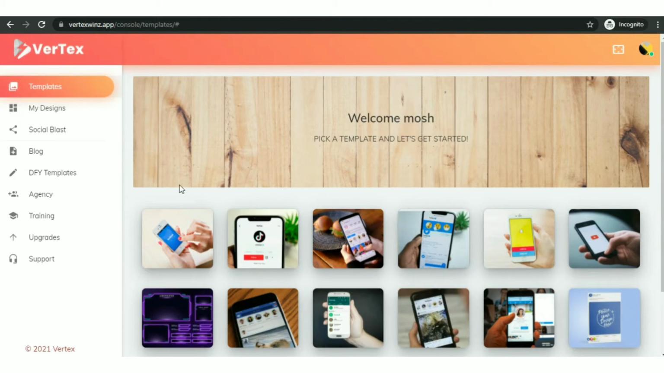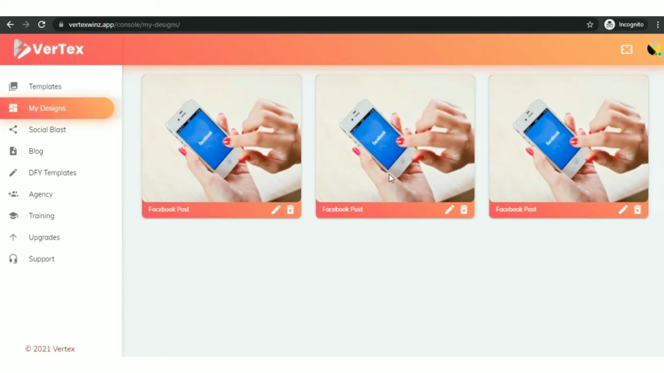So after selecting or editing a template, you will find it in the My Design section. So let's go to the My Design section. So here you can see the templates.